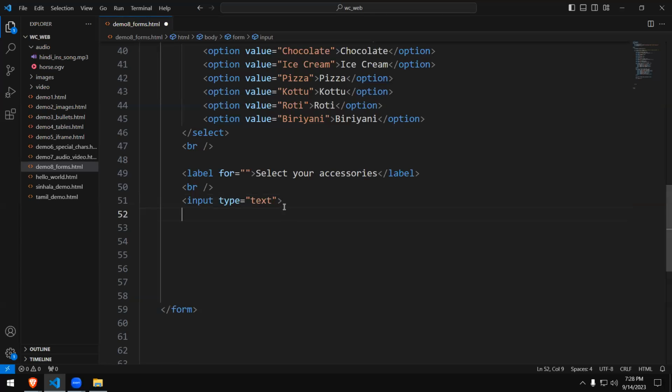We're going to say input type instead of text, we're going to say checkbox, right? And you have to type something like this. This checkbox stands for what? You have to give the value here. So let's give, this is about a phone cover. Okay, so we need a phone cover.